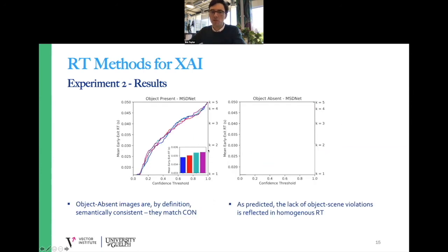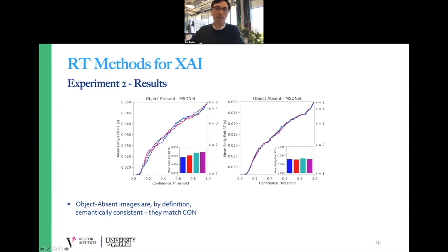Lastly, we can also predict when this effect should not occur. So there's a clone set of images with the critical object removed, and we predict that those RT plots should collapse upon each other, and they do.